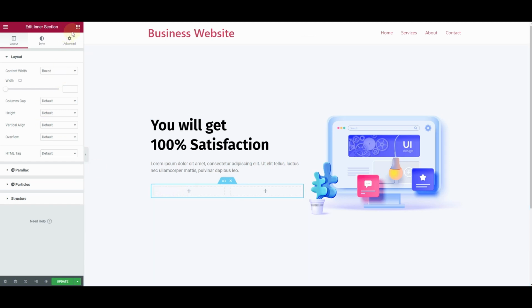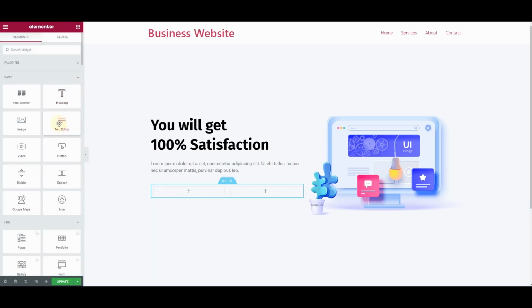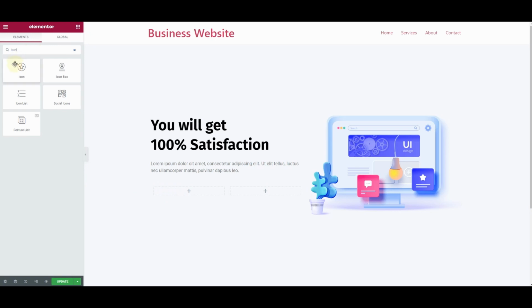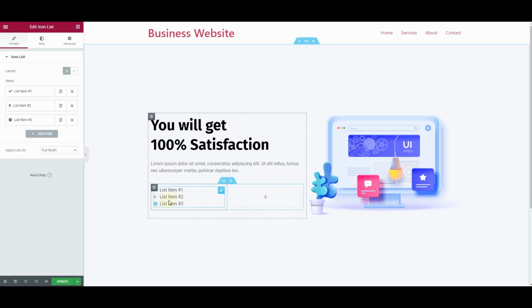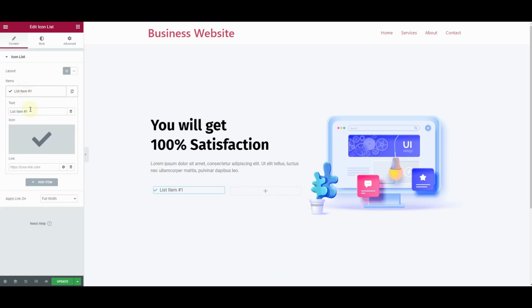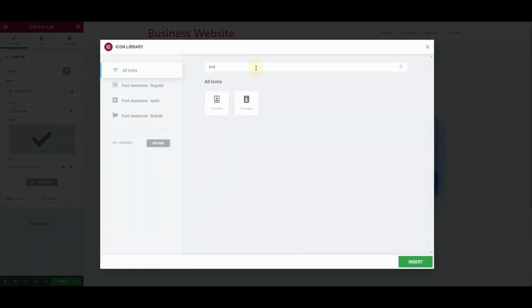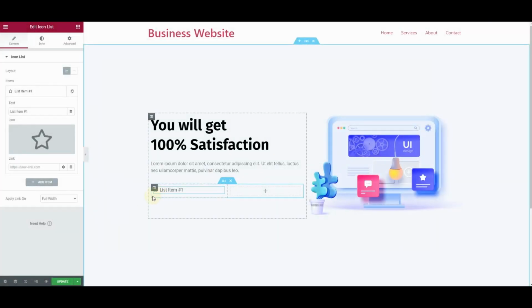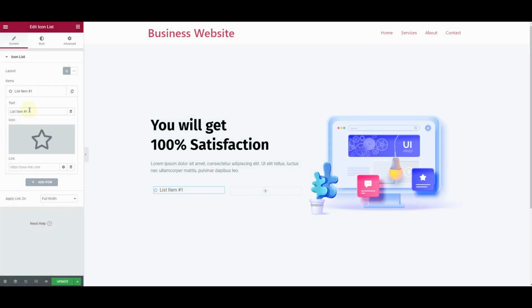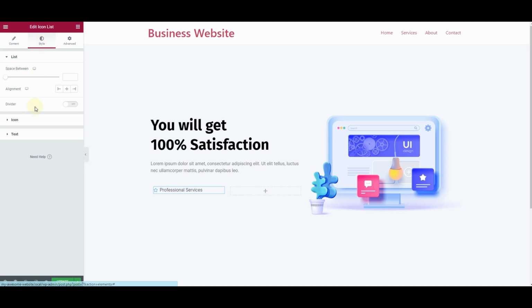So in this inner section, what I want is to have the icon list widget. So I'll insert in this icon list widget. I'll get rid of these 2 items from here. Then from these icons I want to use a badge. So instead of a badge, I chose this star icon here, and then for this text I want to have professional services right here. And then we can go to the style tab.